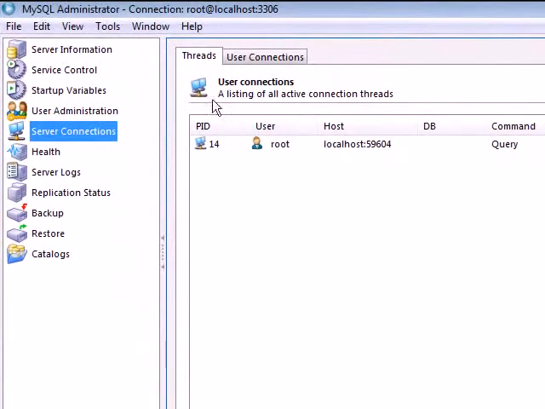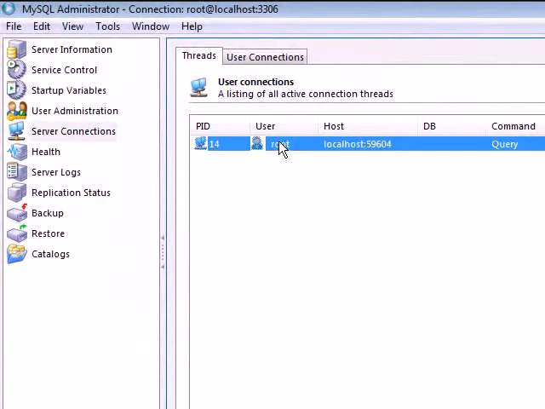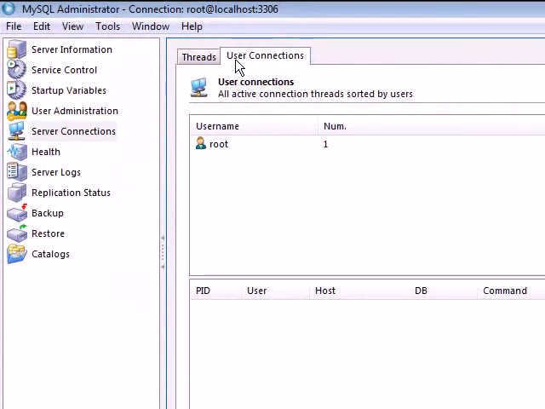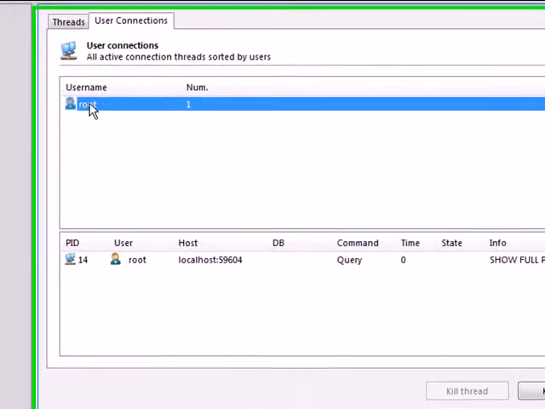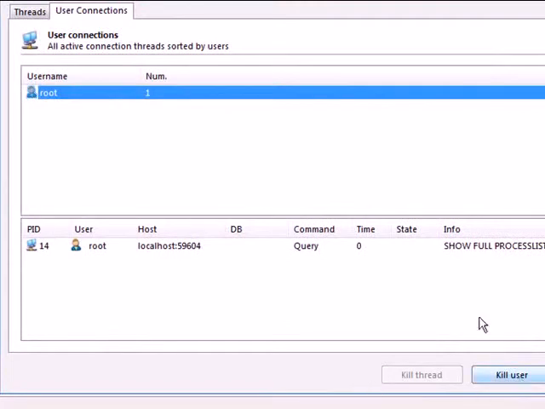Under server connection, we can view and kill the threads. For example, here we can see the thread with PID 14 and username as root. By right clicking the thread, we get the kill thread option. Selecting that, we can kill the thread. Under user connection, we can get the connections of all the users present. Using kill user, we can kill the user.